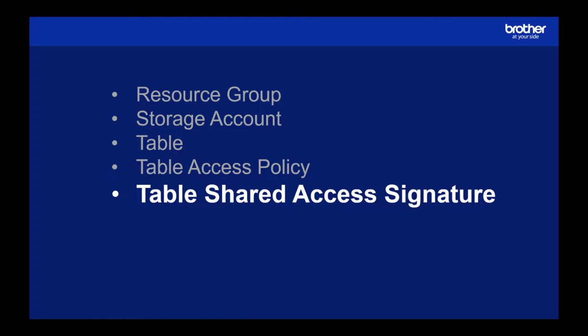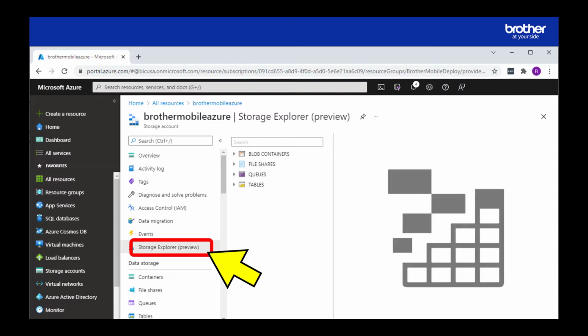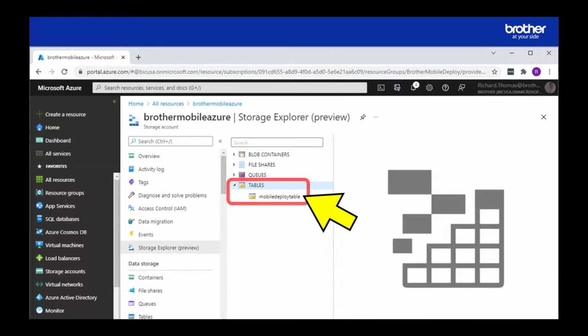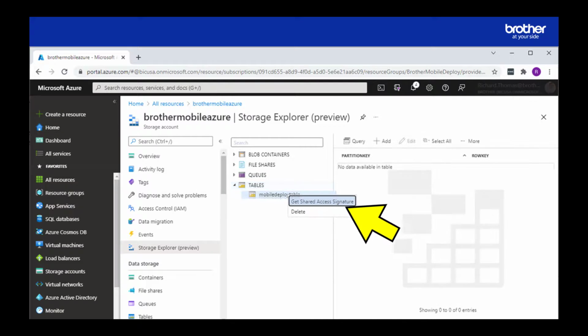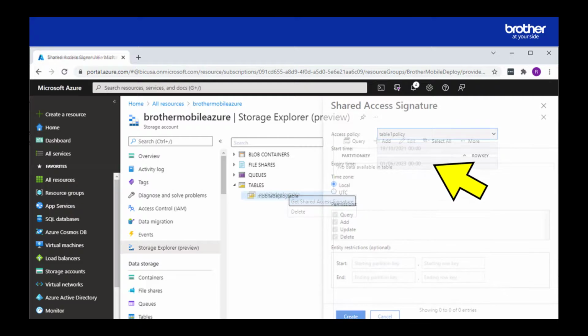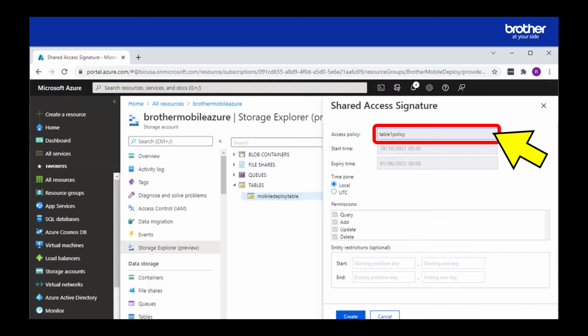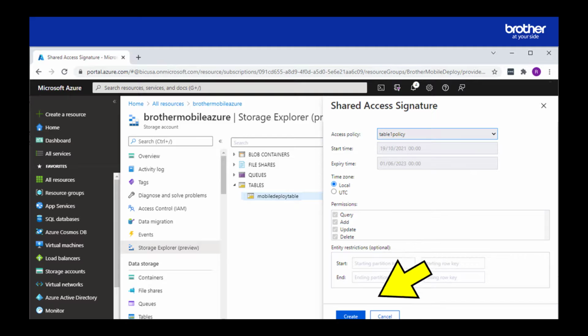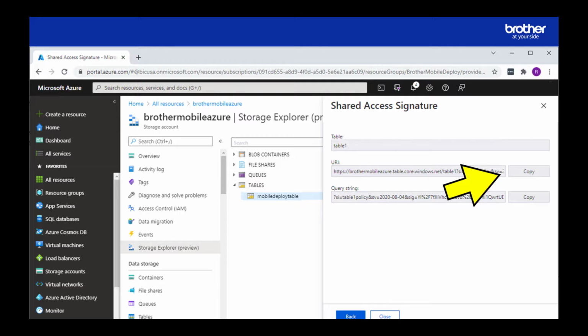Now that you've created the policy, it's time to generate a shared access signature. Click the Storage Explorer option. Click the Tables option to display the table that you've already created. Right-click the table you created and then click the Get Shared Access Signature button. Select the table policy you previously created and then click Create. Click the Copy button to copy the URI into your clipboard.